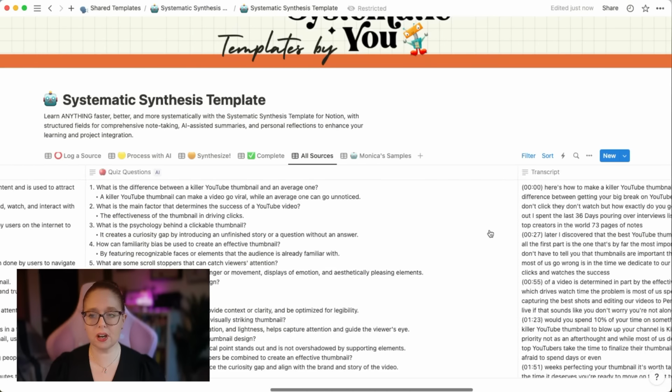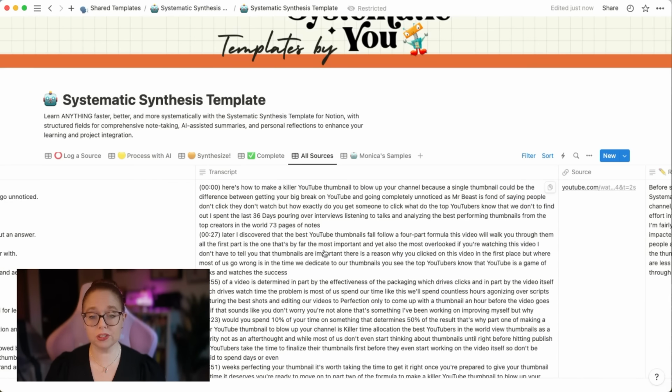So if you go through, you'll see all the way to the end. There's the transcript, which is of course going to be the longest column.